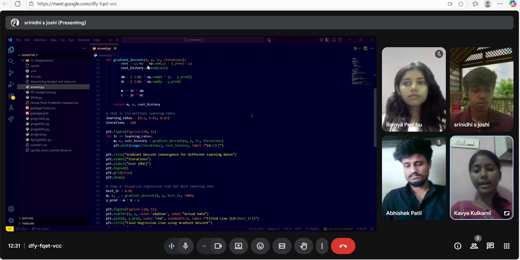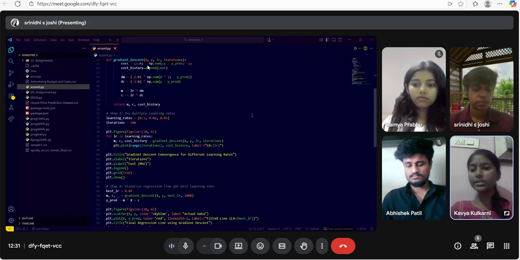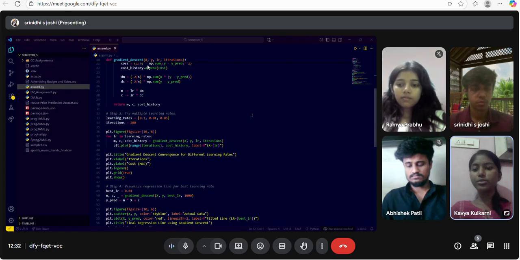And it returns the values m, c, cost_history. After all the iterations, it returns the learned slope m, intercept c, and the cost history. Now let us see step 3, which tries multiple learning rates.